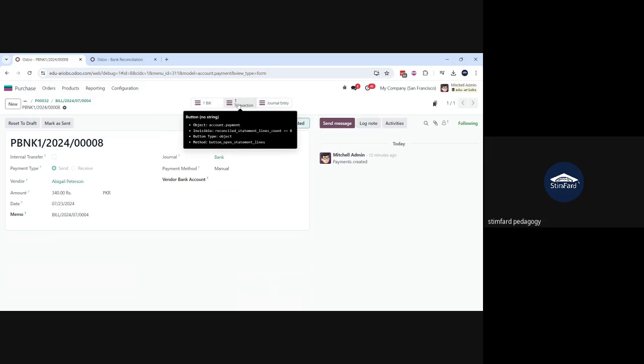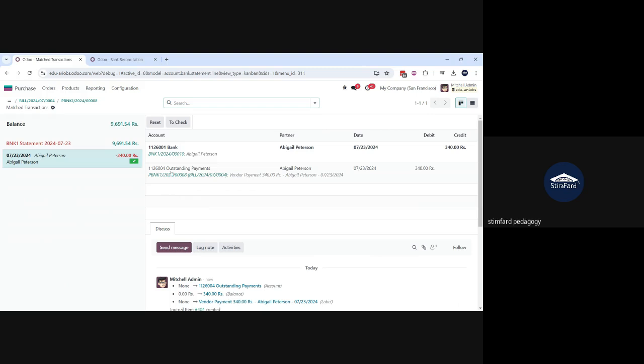This is basically a reconciliation transaction. If you go to this, it is the same entry that you made for the reconciliation.